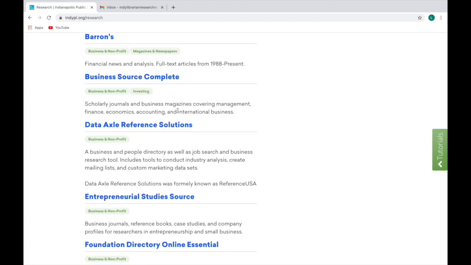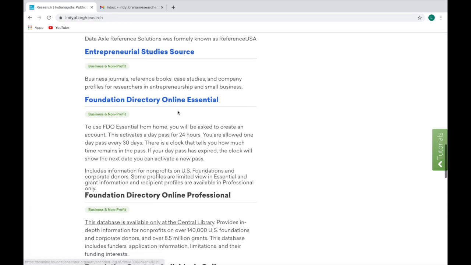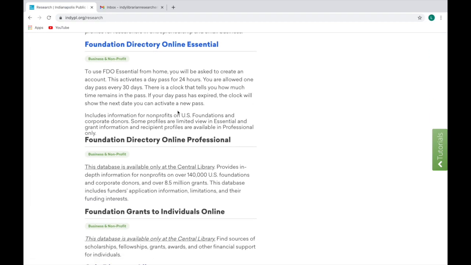The databases are listed alphabetically. Scroll down to see the FDO products. The Essential version allows for remote access, meaning you can use it from computers outside of the library. During COVID-19 restrictions and social distancing guidelines, library users can now access FDO Essential from home.